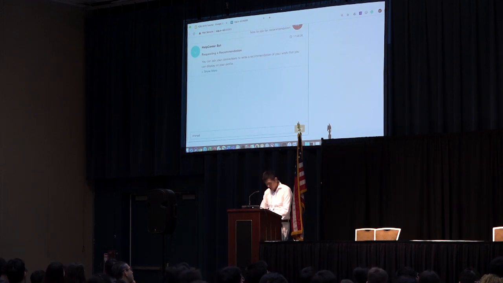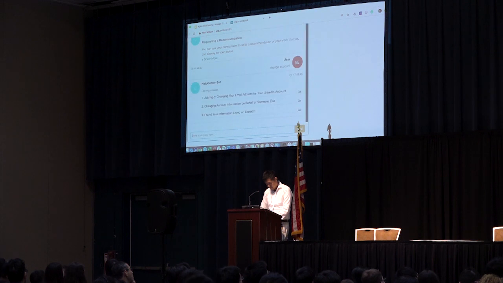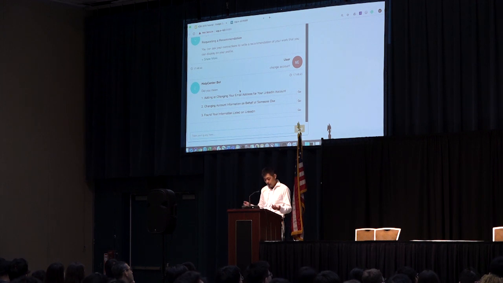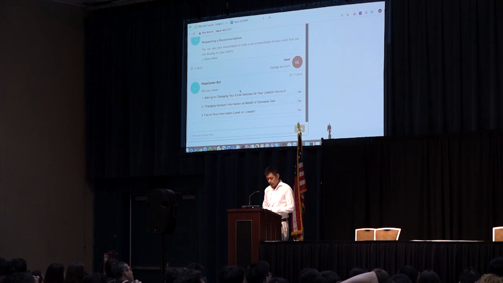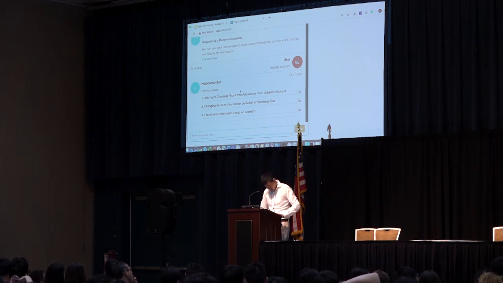Suppose I say change account. Now you can see that this is ambiguous, as we talked about. It's ambiguous because the bot doesn't know what exactly you want to do. Here it has multiple options: do you mean adding or changing your email address, or changing your account information, or acting on someone else's behalf, etc.?